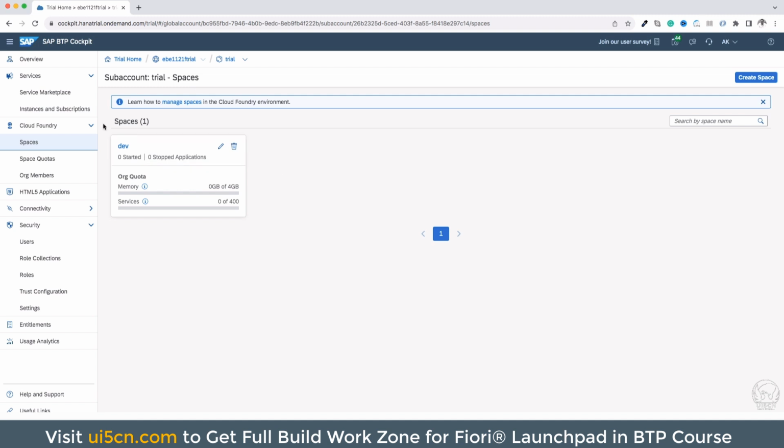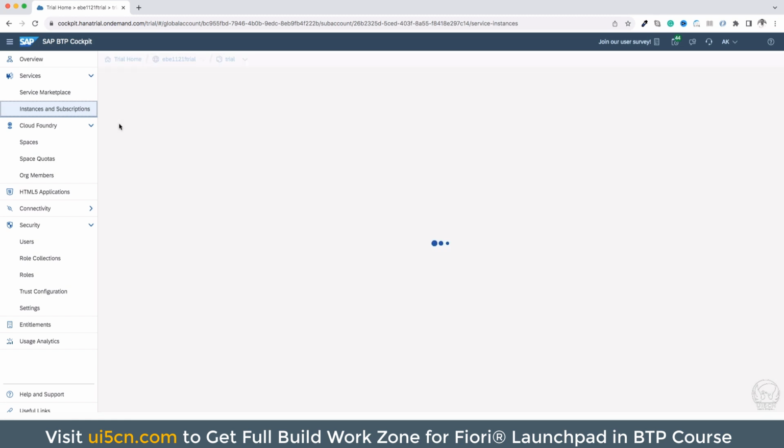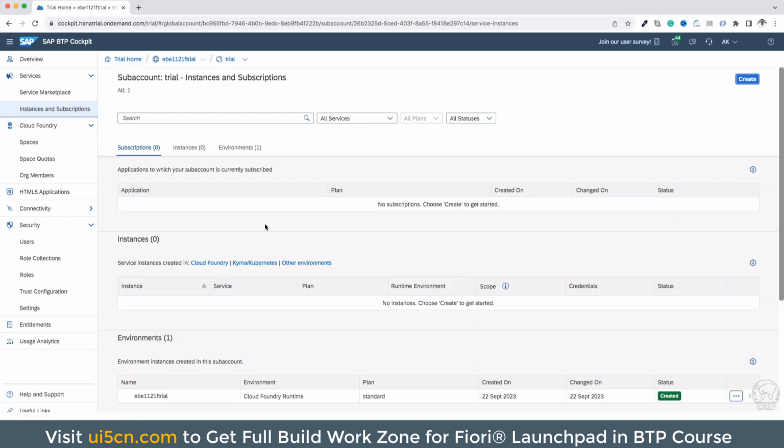Now, our objective: this is the sub account. I will not go inside the space. I will create the instance in the sub account. Currently, we don't have any instance or services. Within the instances and subscriptions, you will see all the instances of the subscriptions you have started.